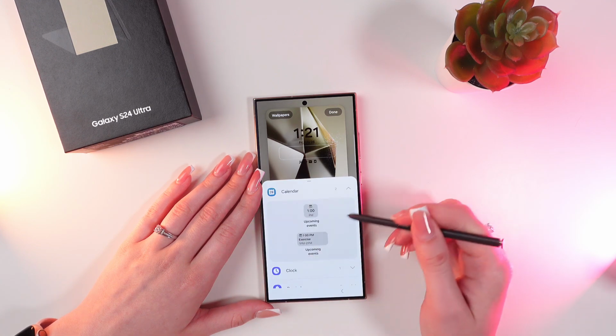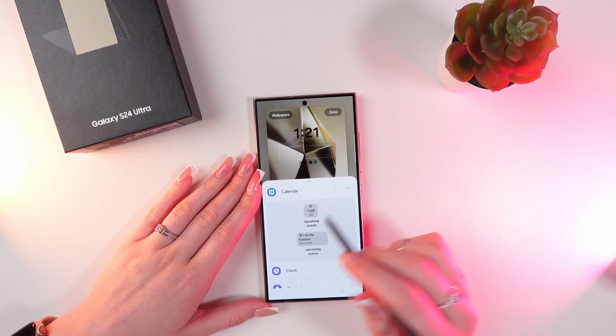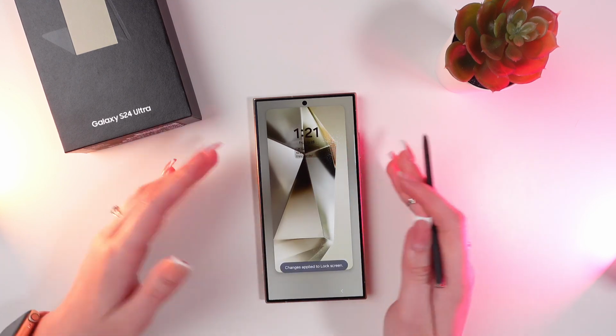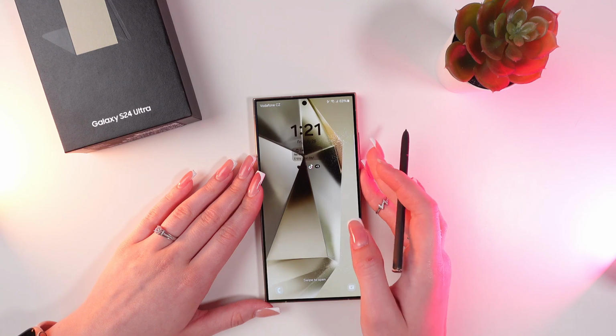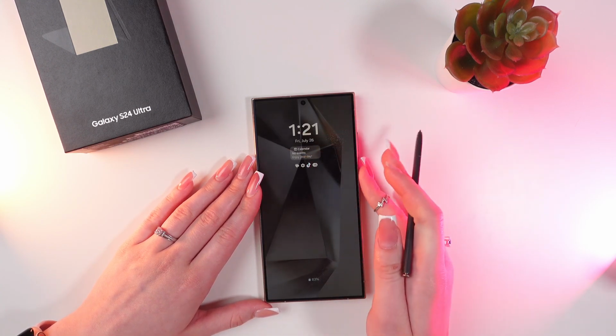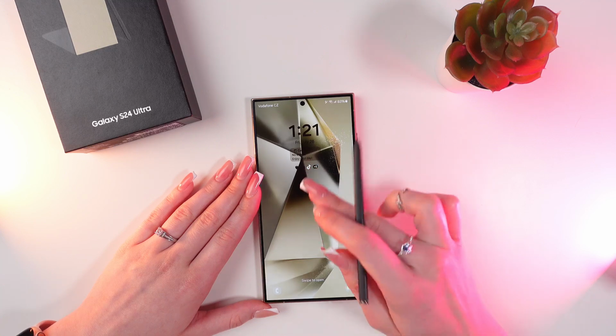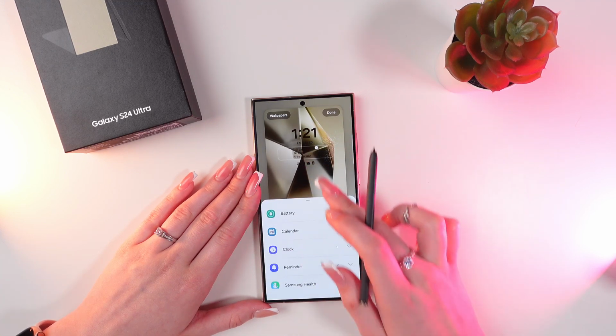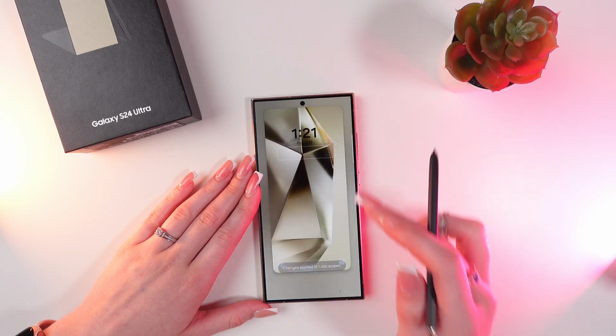Now we have two options how it will look. Let's choose this one. And then click done button. And now let's lock the screen to see the changes. And here's the calendar. So let me show you the second way, but firstly let's remove this calendar from widgets.